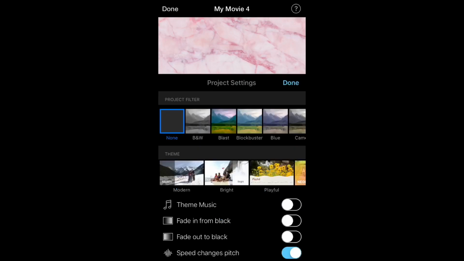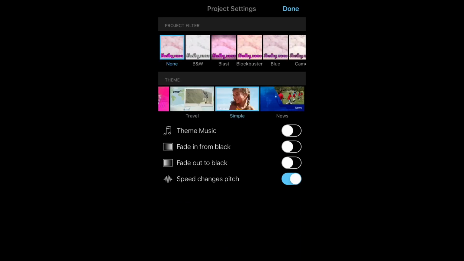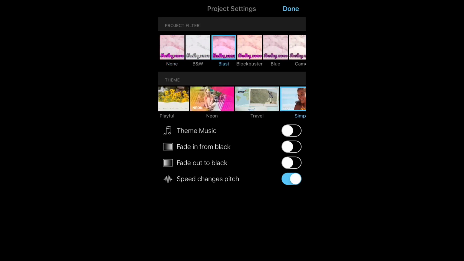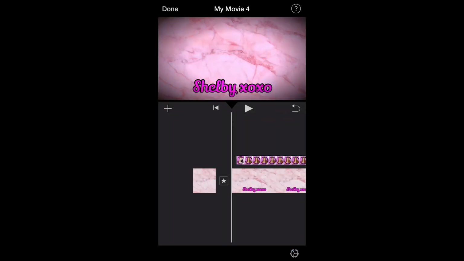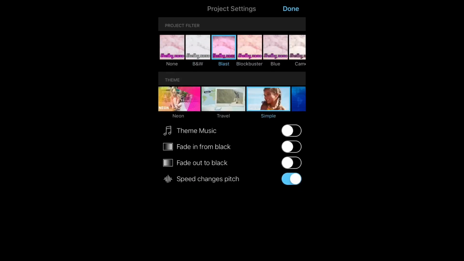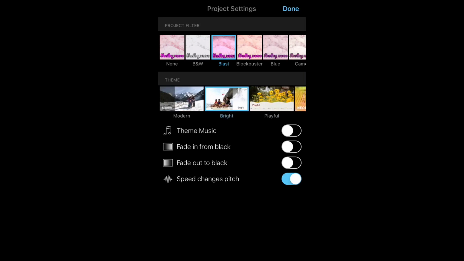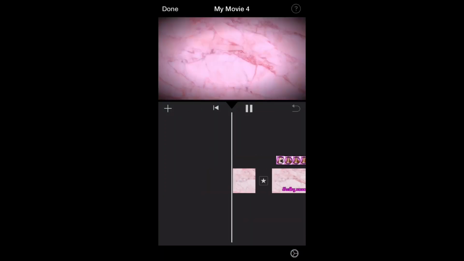Next, you're going to hit the settings button in the right hand corner and pick any filter you want for your video. I chose Blast. And for my theme, I chose Bright. And that's it guys, you have your new intro.